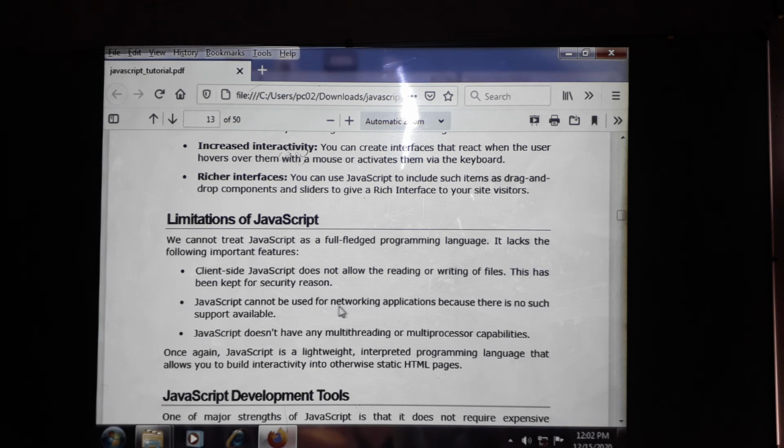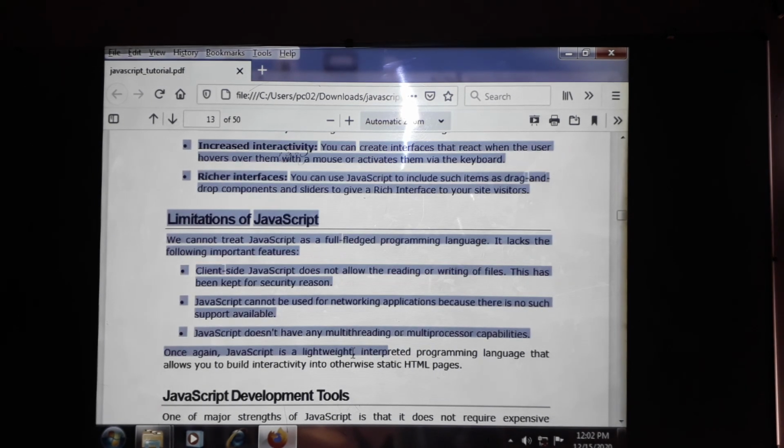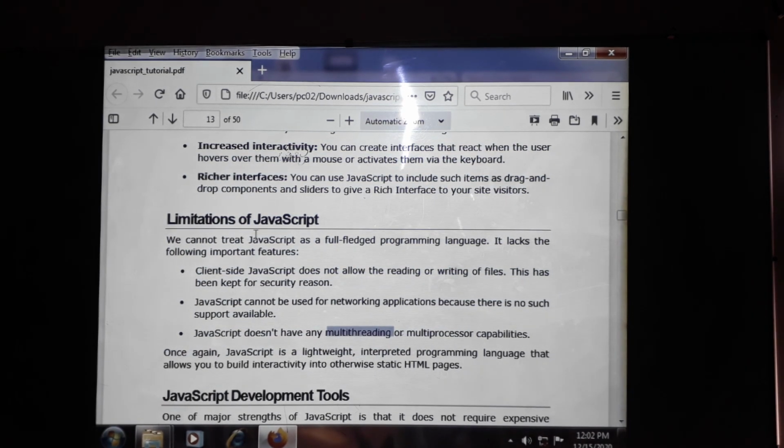JavaScript cannot be used in networking applications because no such support is available. JavaScript does not have any multi-threading or multiprocessor capabilities. A script is a small program. What is the definition of a script? It is a small program only. It is not a multi-threading or multiprocessor program.